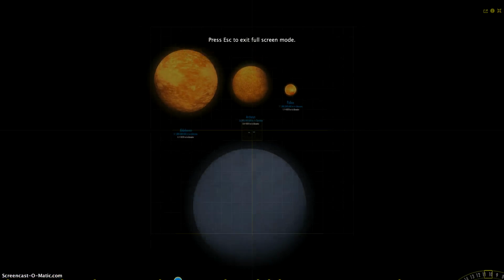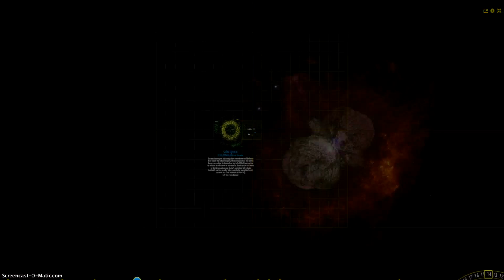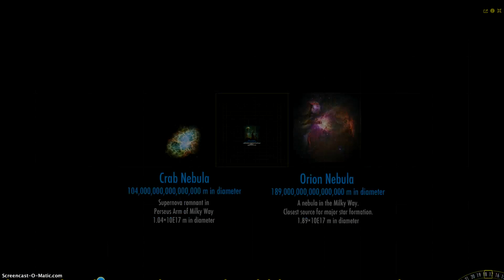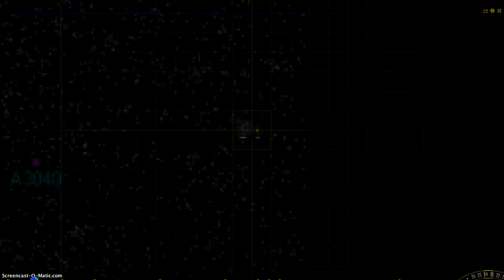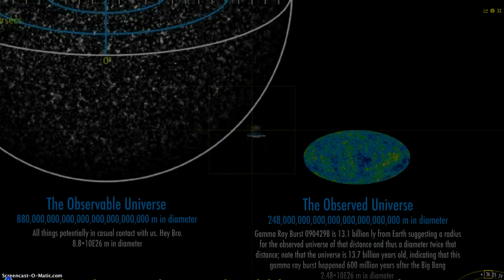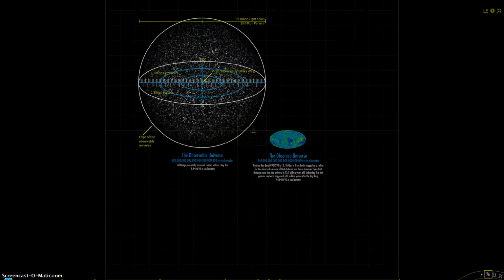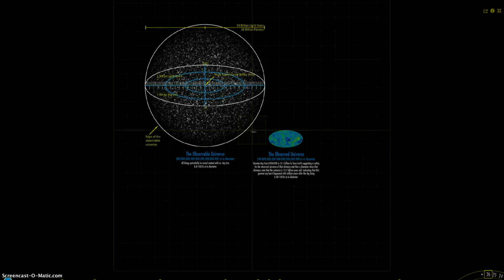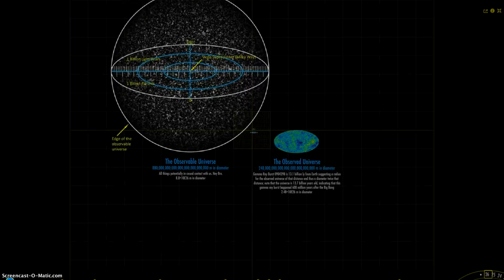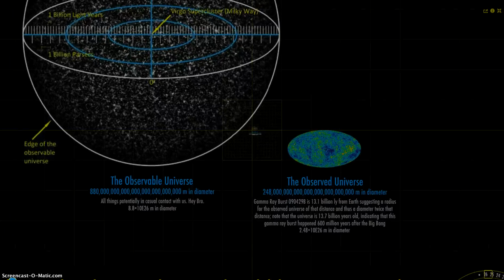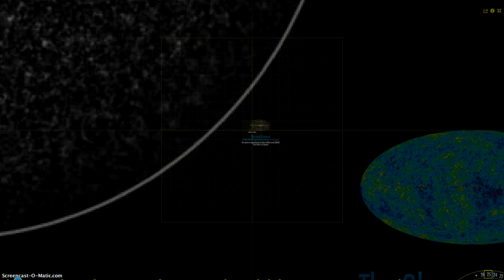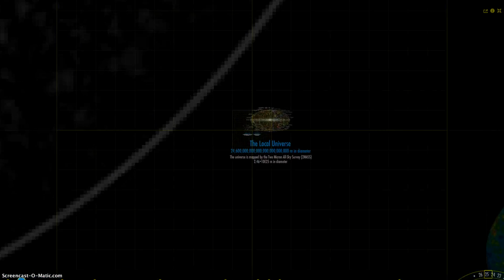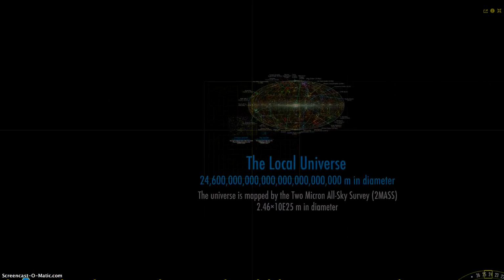So we're going to zoom out. We'll zoom out slowly so you don't get sick. All right, there we go. So we start with the observable universe, and we are going to simply zoom in to a single area within the universe. So we zoom into the local universe.